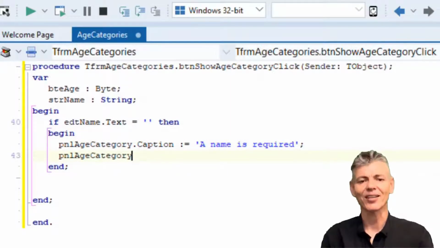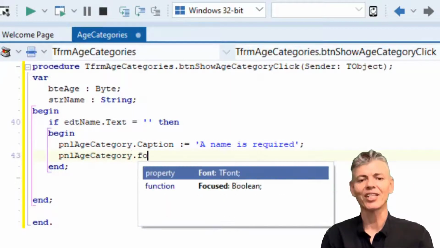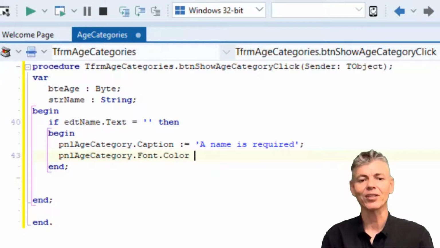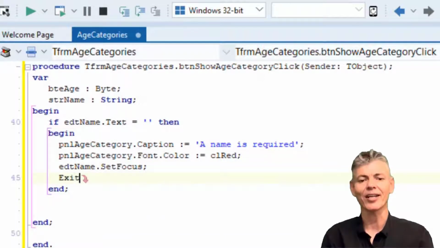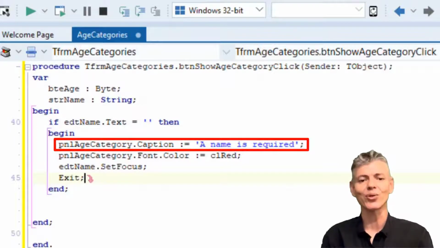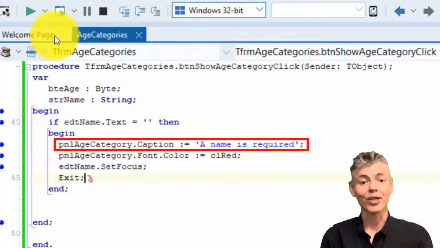On the next line type pnlHCategory.Font.Color := clRed. And on the next line, edtName.SetFocus. Press enter again and type Exit. We will use this panel in the next lesson to also display age categories, but for now it must just tell the user that the name is required.